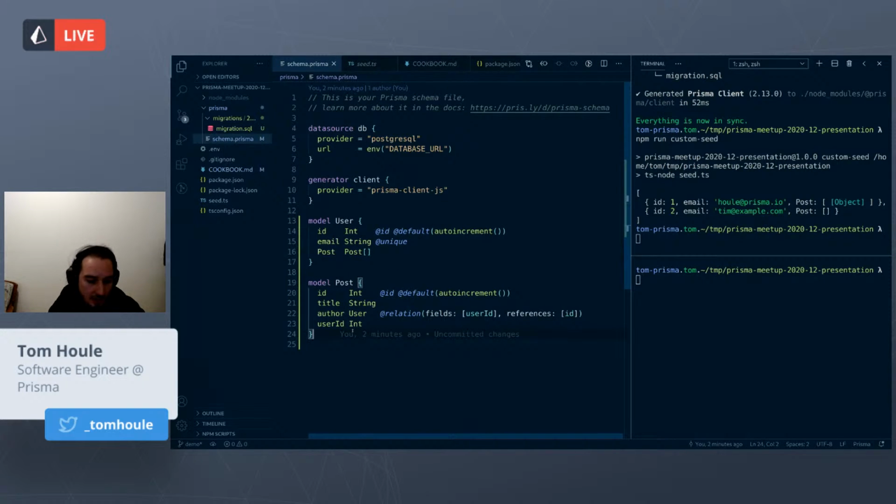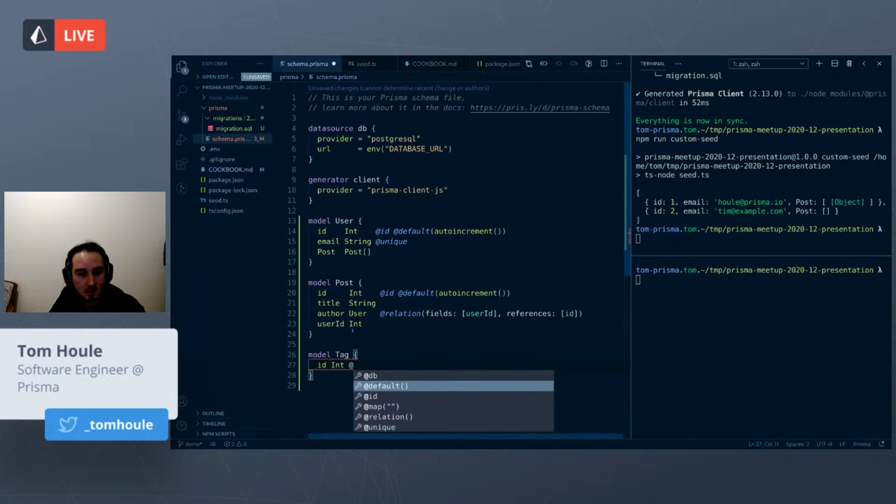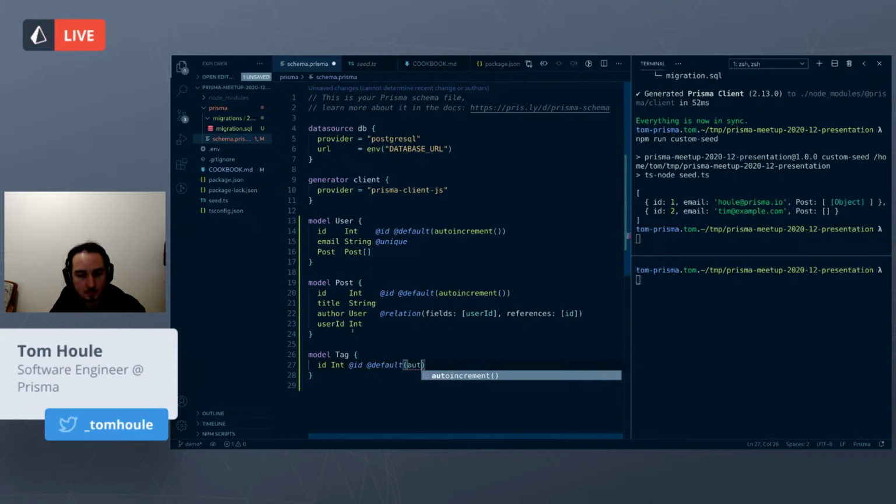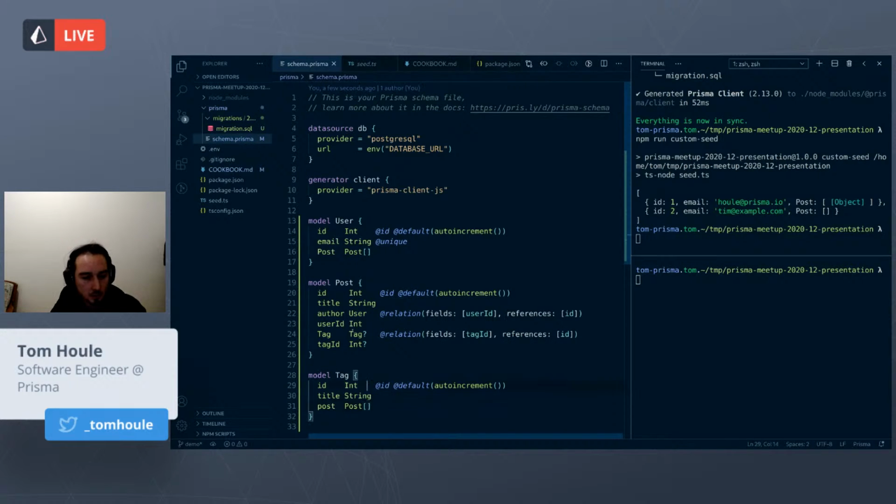Now I want to add a third model. I'm going to add tags to the posts. So let's have an ID, and tags have titles as well, I imagine. A tag is associated with many posts, and a post may have many tags. So it's a many-to-many relationship between the two models.